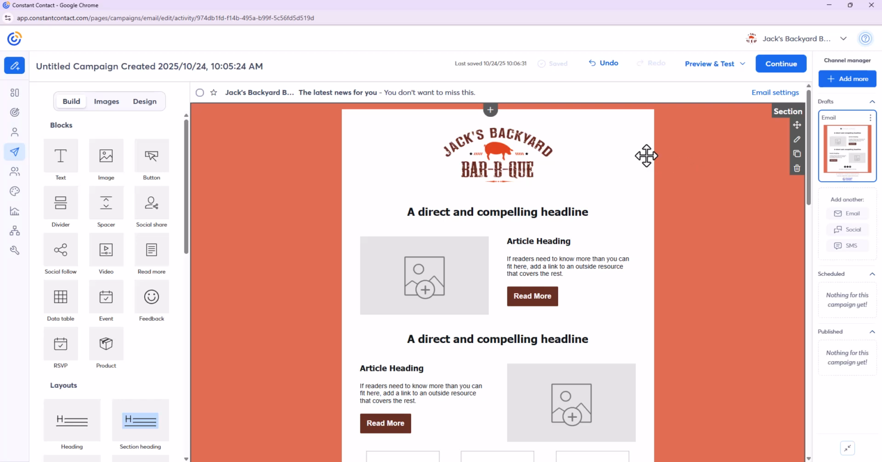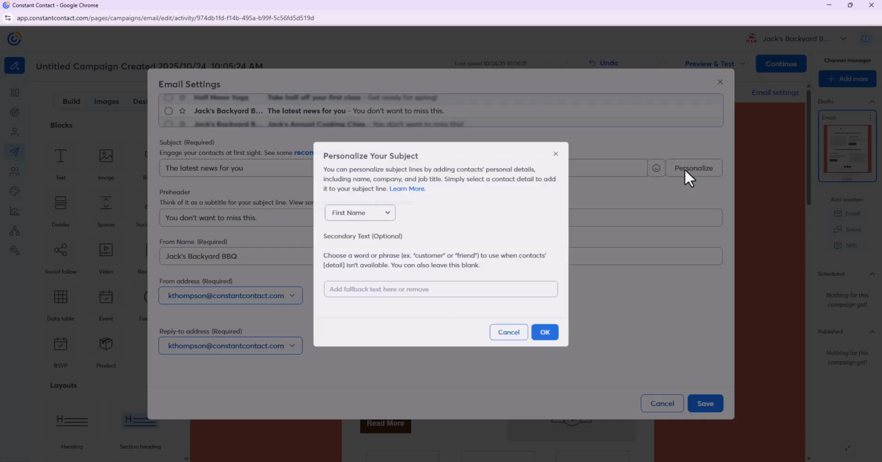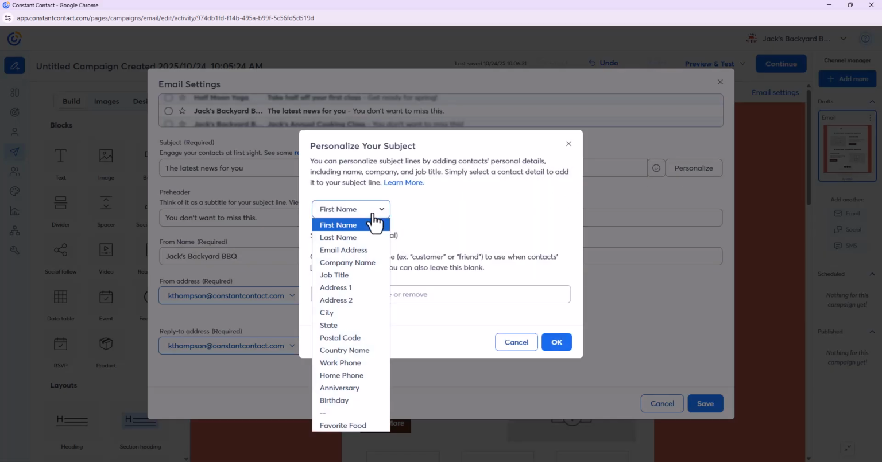You can personalize the subject line by clicking on email settings up here. And then when you're typing out the subject line, you can click this personalize button. And then you can personalize with any field. So it'll fill in dynamically whatever information you have saved for that contact. First name is a common one. You're just addressing them directly.